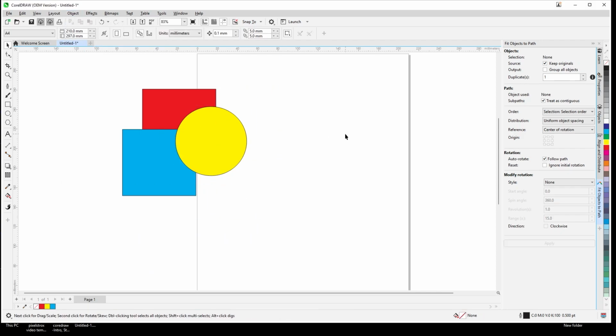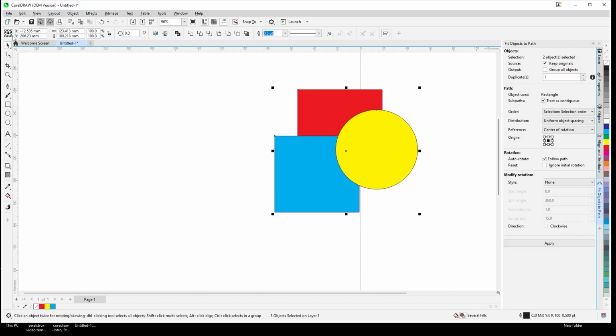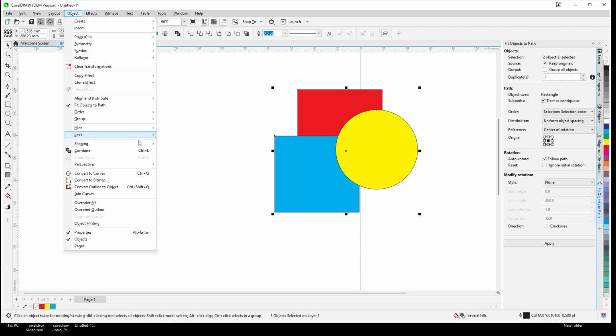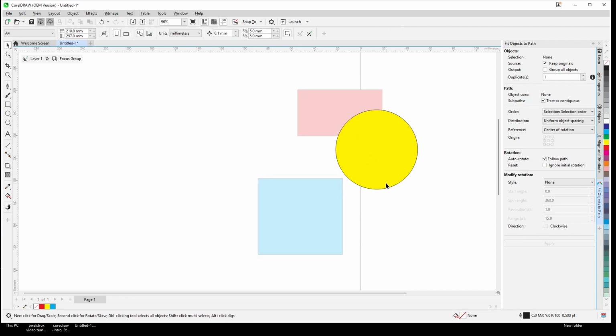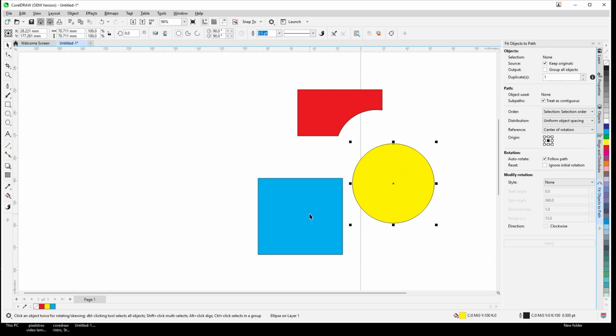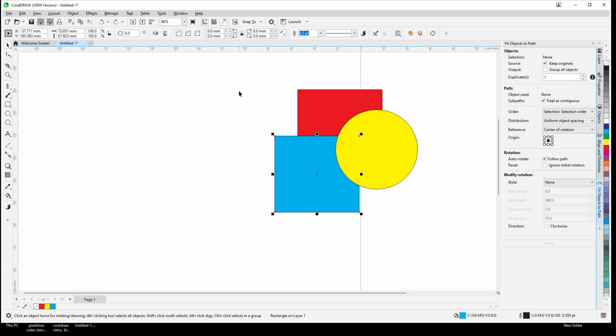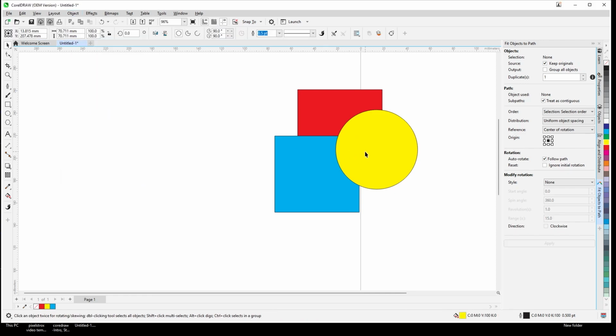Object, select the first object, and Trim. See, it's trimmed. See, this is trimmed and it is going into the active layer. So come back to normal. Now select these three again, Object, and Intersect. See, that is intersected.